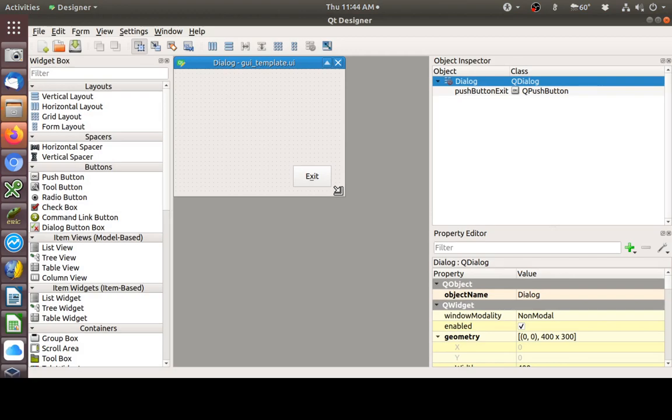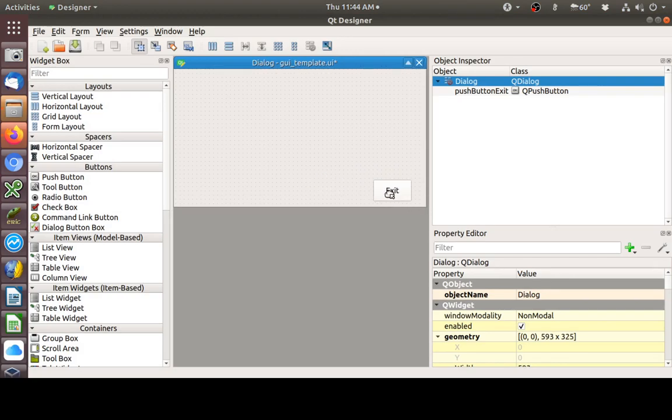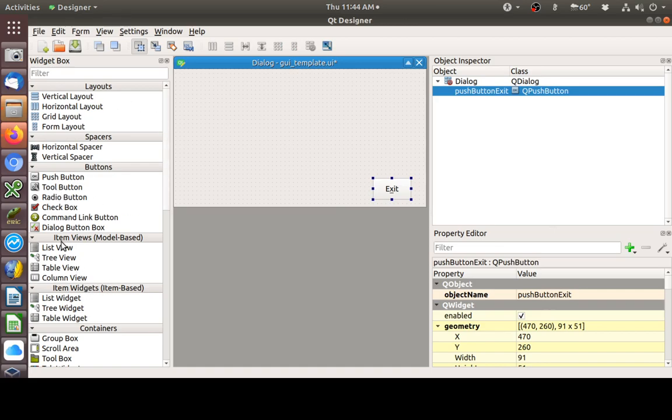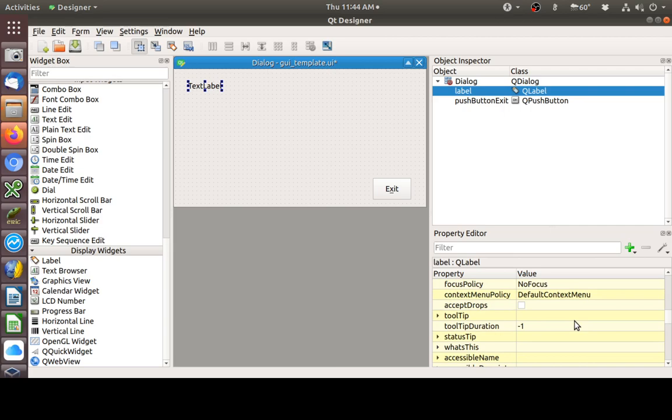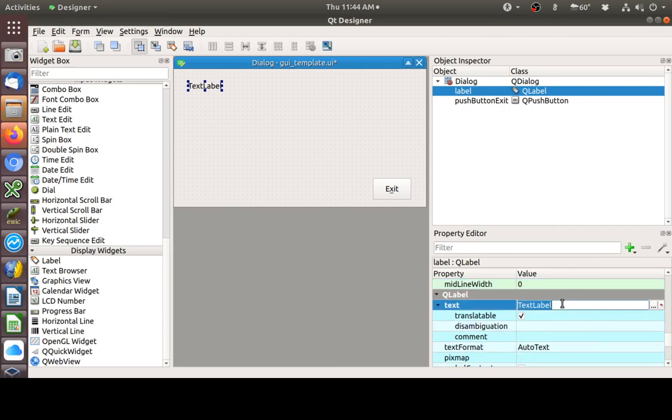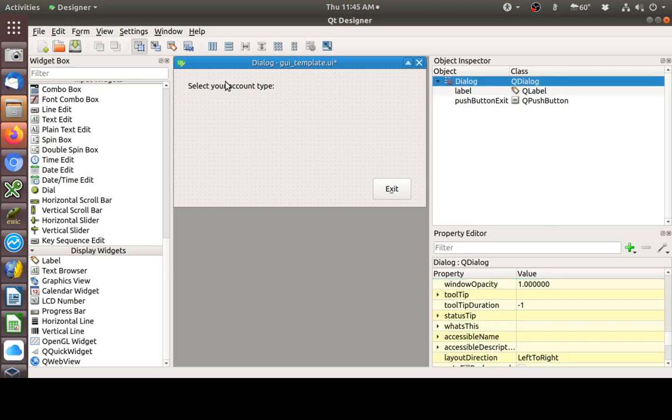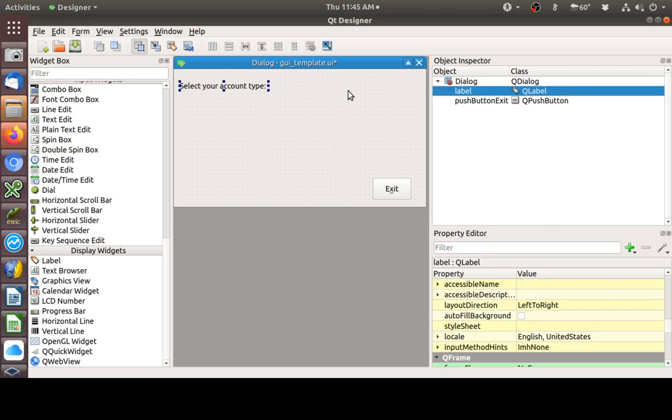I just started Qt Designer up, and I'm going to go ahead and put a label on our dialog so that folks will know what this combo box that we're going to use is going to do. Since we're not using this label in code anywhere, I'm not going to rename the label, but I am going to put some text in it. Select your account type. Hit enter. Okay. Now there's our label to describe the function of our combo box that we're going to put on here.